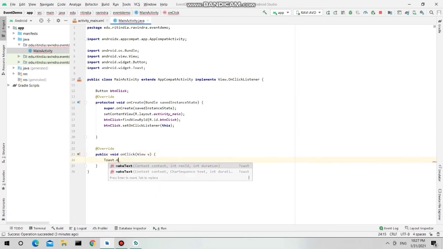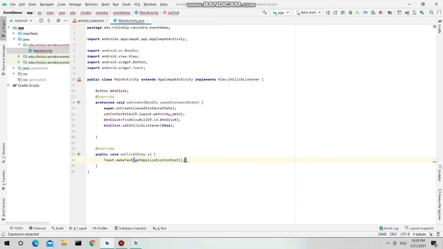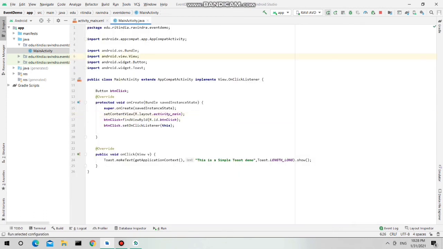So toast dot make text get application context, this is a simple toast demo, and then toast duration. Okay, so same output will get. So let us see the output. So we execute this application.